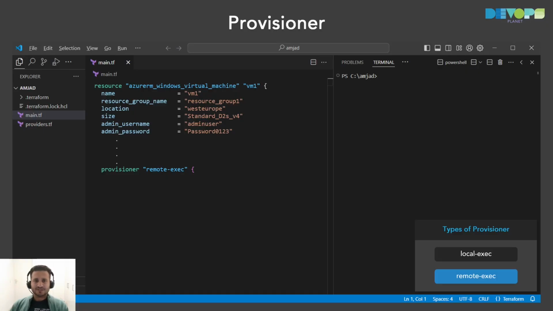This particular remote executioner is going to be executed on this virtual machine, VM1, which is going to be created over there. But you have to make sure that wherever you are running Terraform from, it has network connectivity to this newly created virtual machine. In my case, the network connectivity was not there. That's why I was not able to execute it.